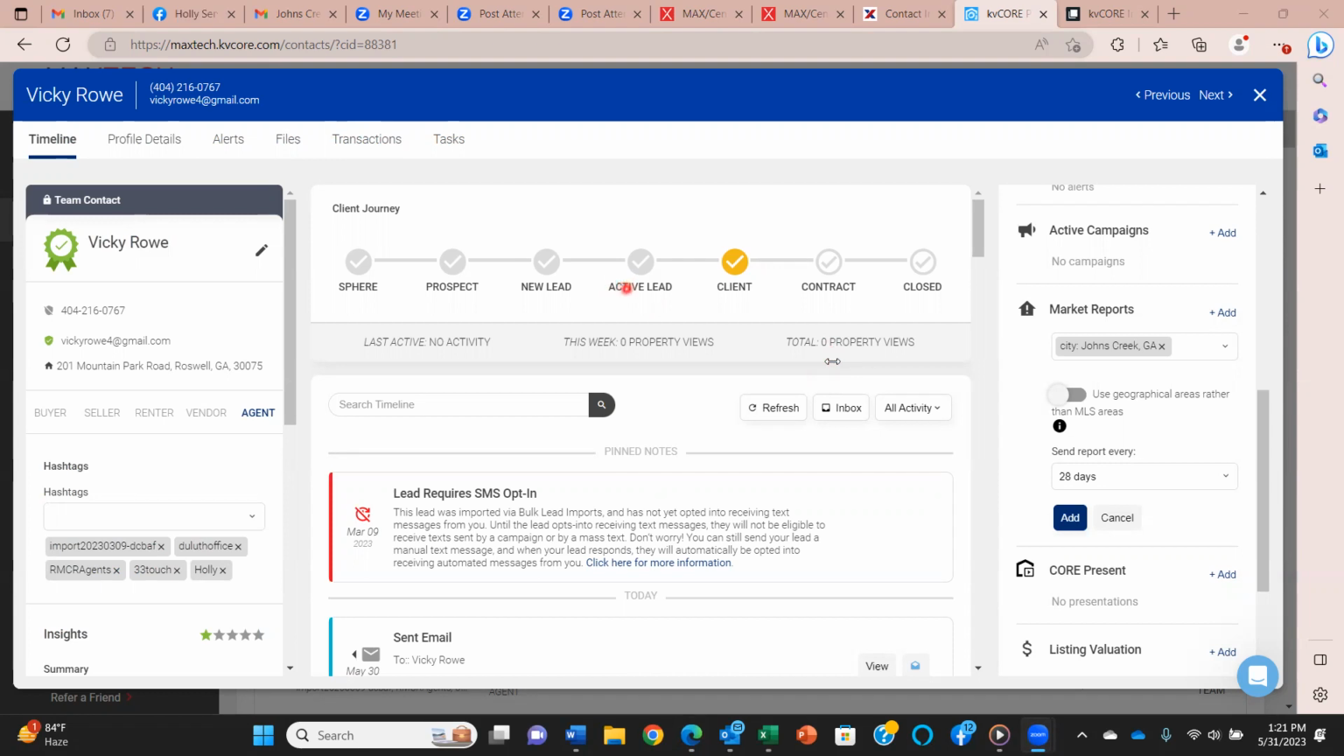Is there a way to sync iPhone contacts to kvCORE? Great question. I'm going to write it down. I don't know if there's a direct sync, but I feel like if you were to get your email connected, let me think about that for a moment. How do you add the tabs? I'll show you that.